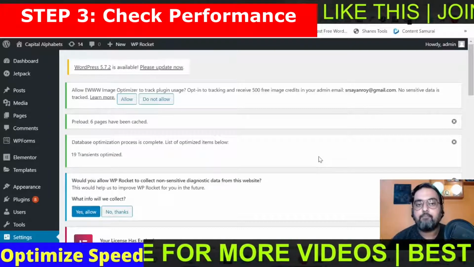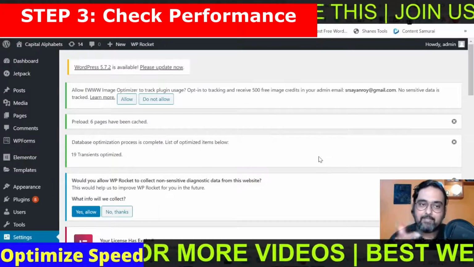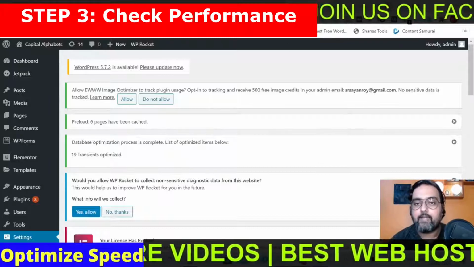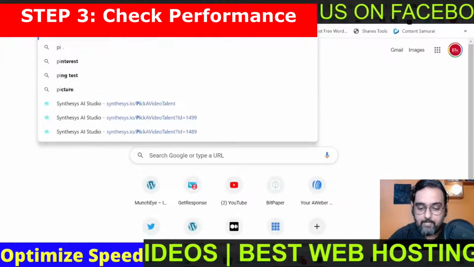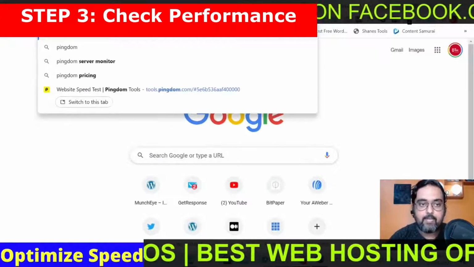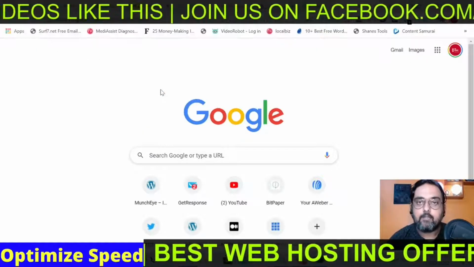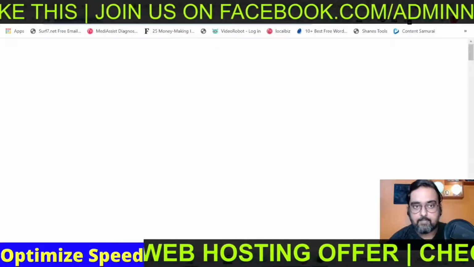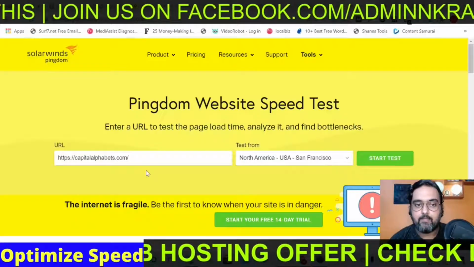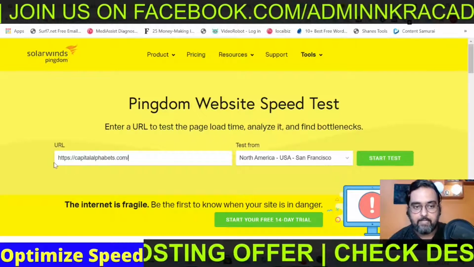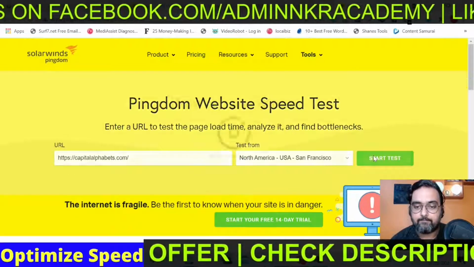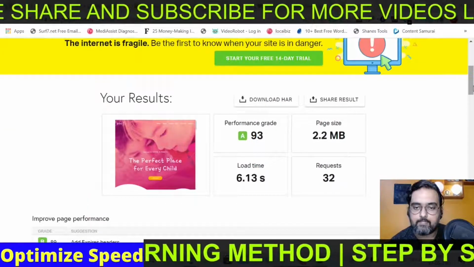So now is our time to actually retest with the same URL and see what the results are. We'll go ahead and retest with Pingdom first, in the order that we did the test previously. So we will copy the link of the website, paste it over here, and click on Start Test.